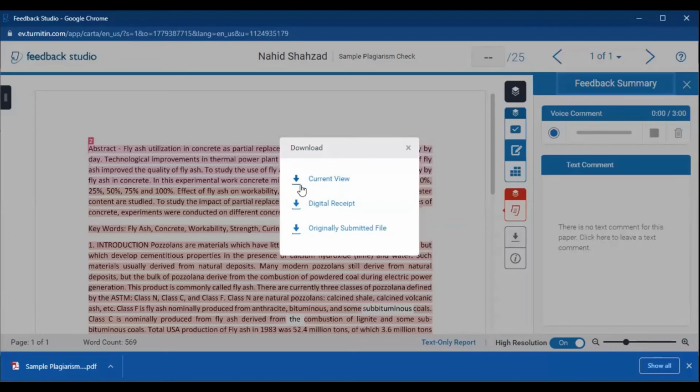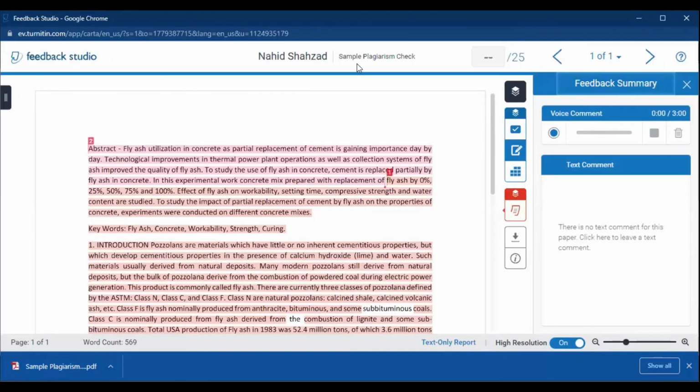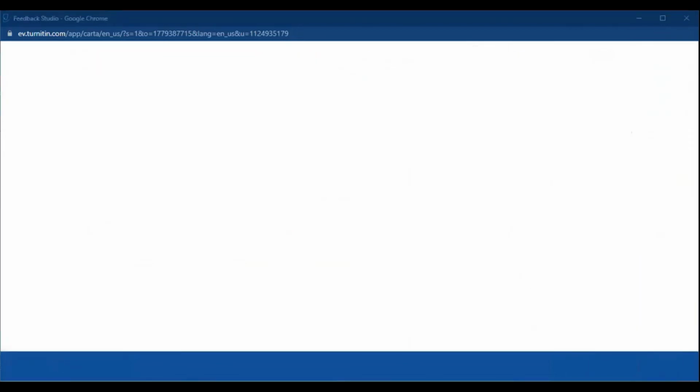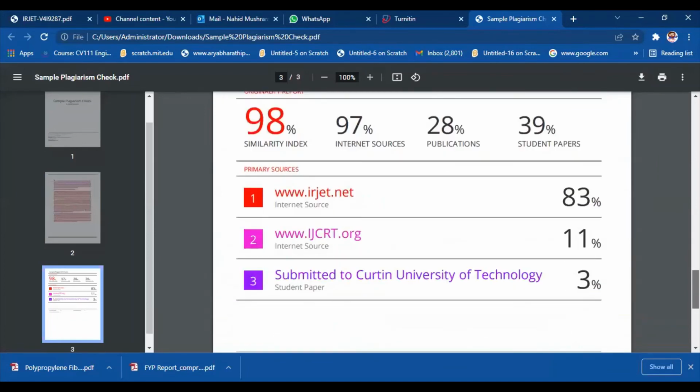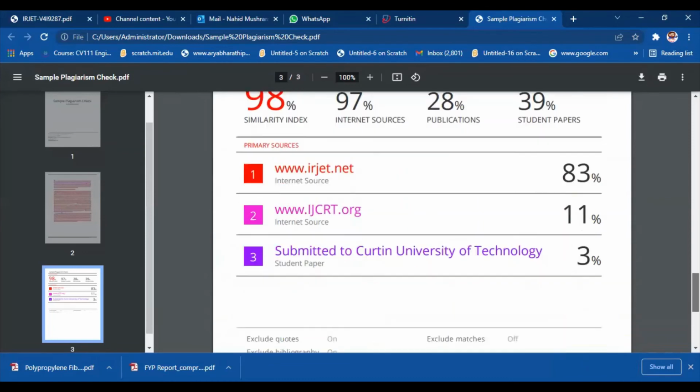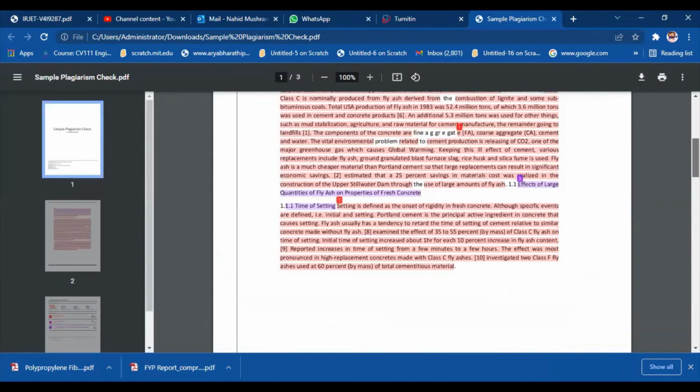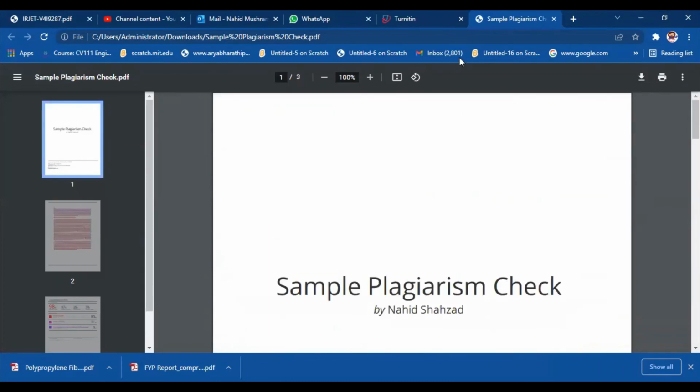I have already downloaded the current view. Let me show how it will look. These are the plagiarism check results, and you will get a similarity index of 98%. Internet sources are 97%, 28% publications, and 39% student papers. So this is all about how to check plagiarism and how to use the optional settings to remove the check mark and exclude the plagiarism check on references, bibliography, and table of contents.